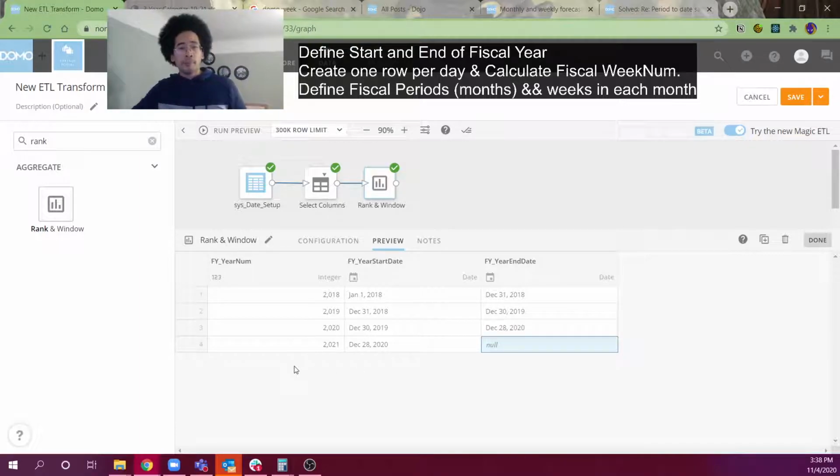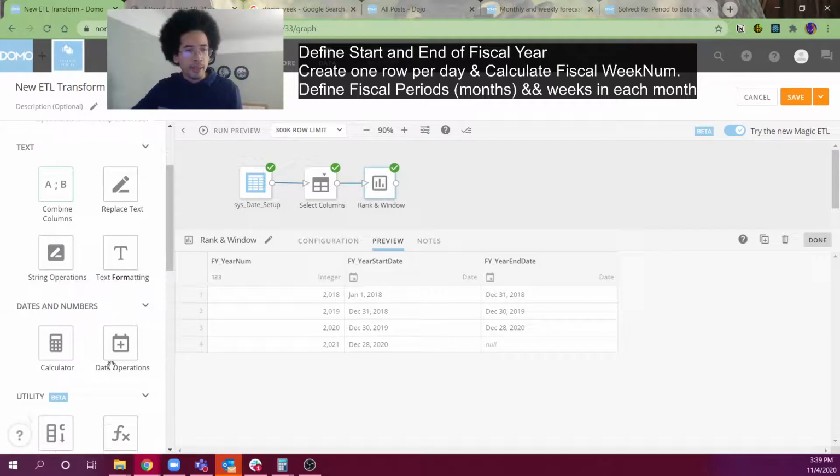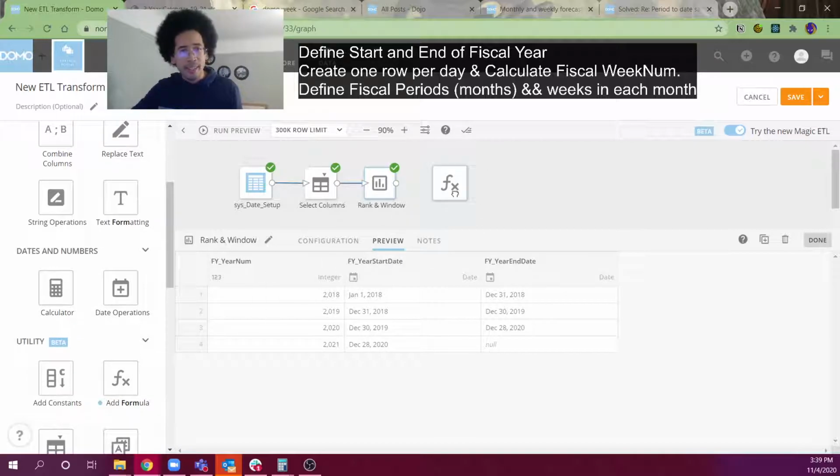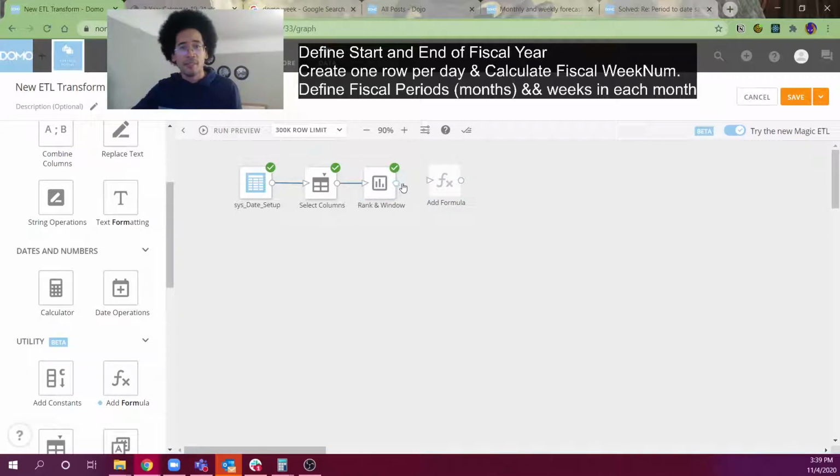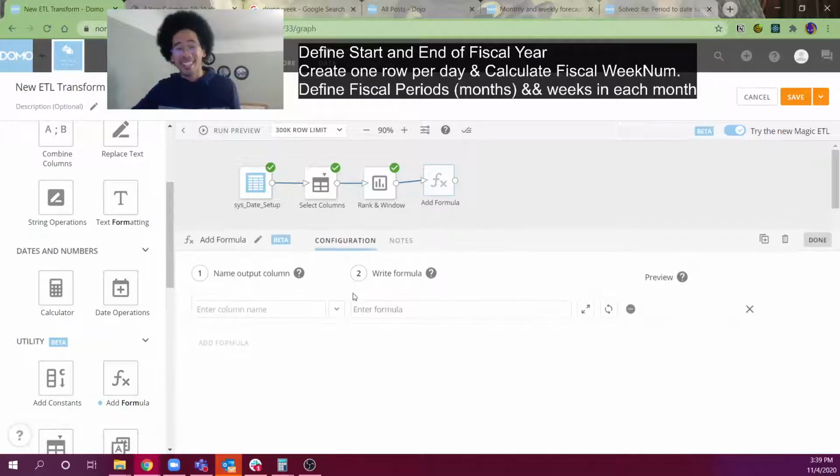Now, in reality, I would just tell the client, hey, just go forward a couple years so you don't have to worry about this null. But because we're learning how to do Magic ETL better, faster, stronger, I will show you a method for handling the null row. We're going to use a formula tile. The formula tile is literally the best thing to come out of Domo in a while. It's so good. It's so good.